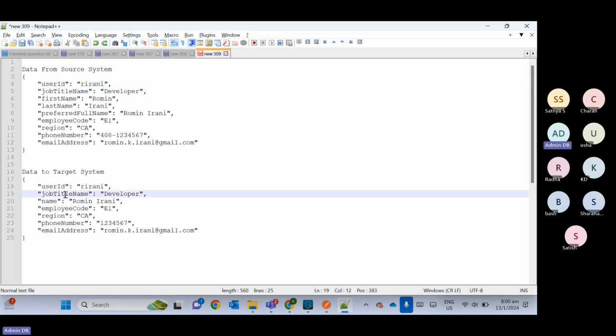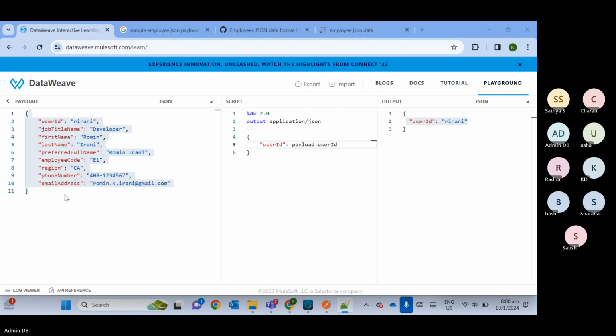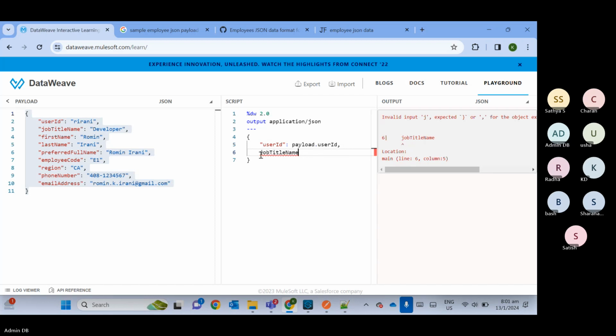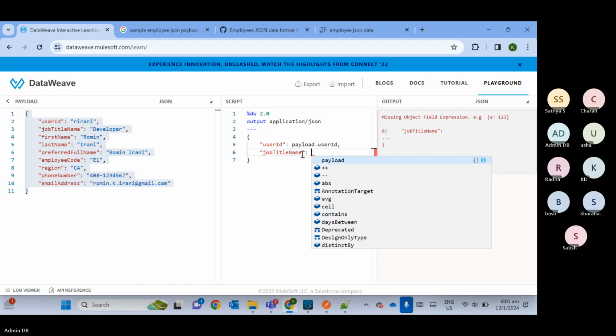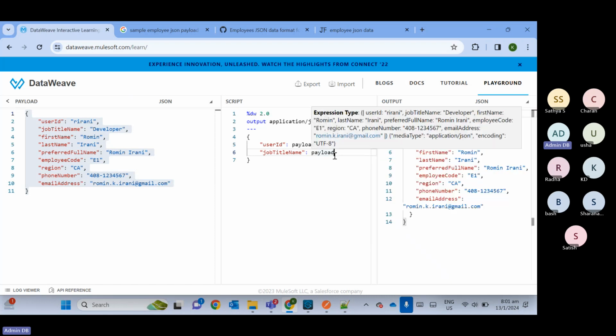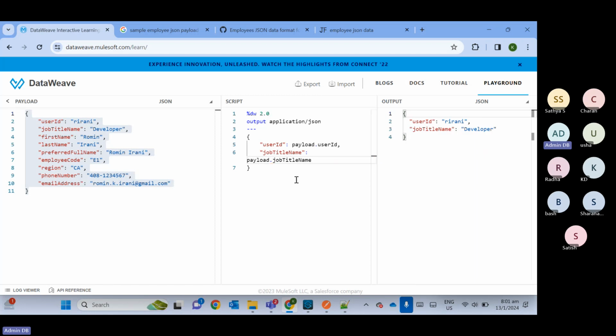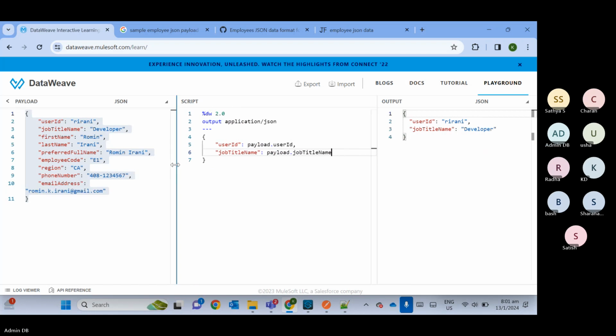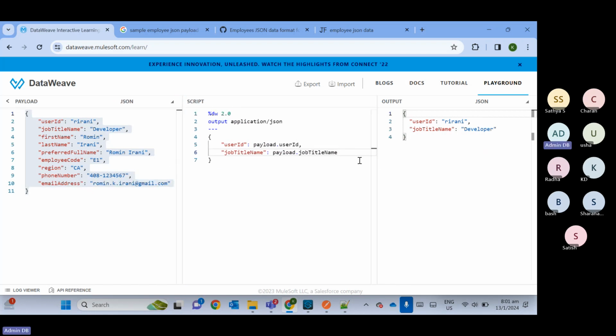Now the second thing we need is job title name. So here you need to put a comma, enter, job title name. From where will we get it? We will get it from here. So payload dot job title name. This we got.